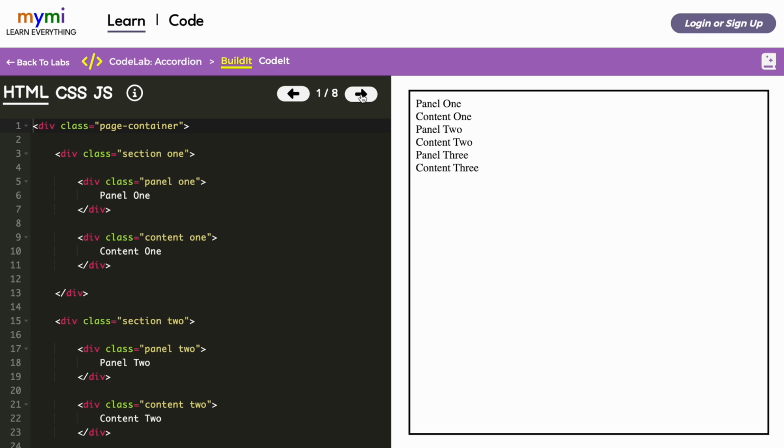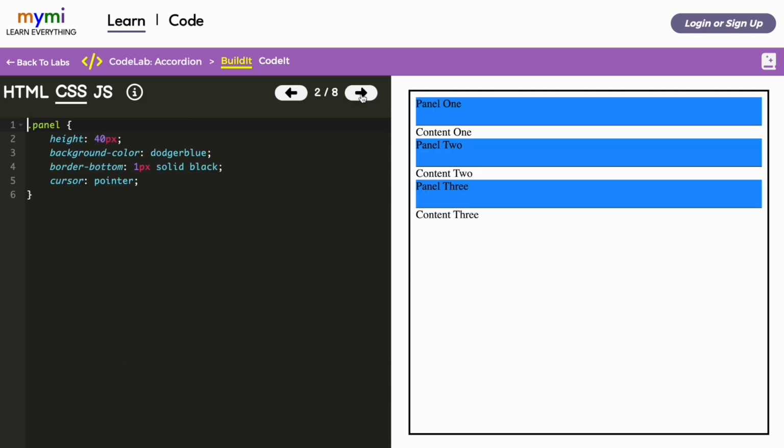Next, we'll add a height and a background color to the panels. You can see them here in the output. We also added a border to the bottom of each panel and set the cursor to pointer, which will indicate to users that the panels are clickable.